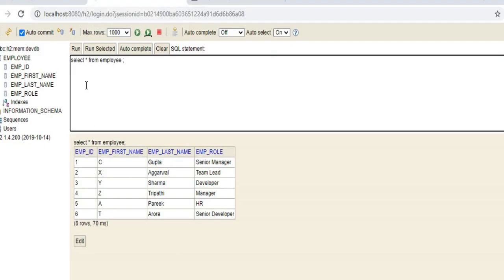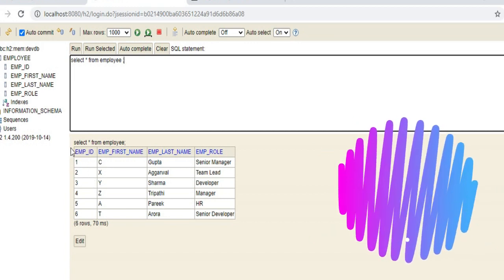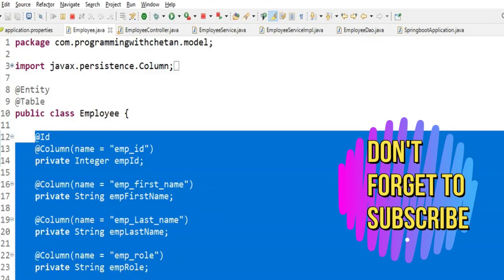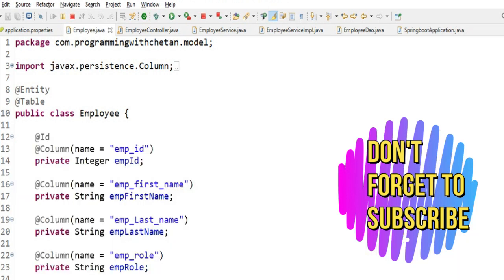Here you can see that in our database this is our employee table and this is our emp_id column. Similarly, we also have another 3 different columns. So for storing the values of all these columns, we have created different fields inside our model class, and we have also created getter and setter methods.